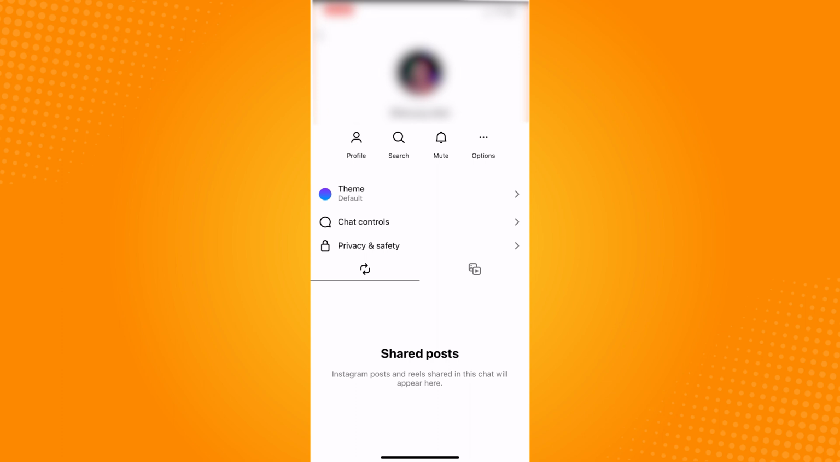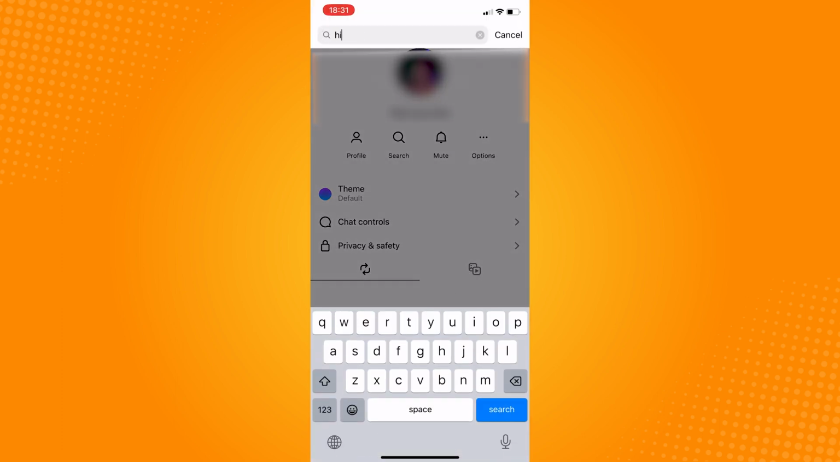Under this is the search in conversation feature. So click on that, and as long as you remember a word from your first message, you can type in that word and go to that date and message. So that is how to see first message on Instagram without scrolling.